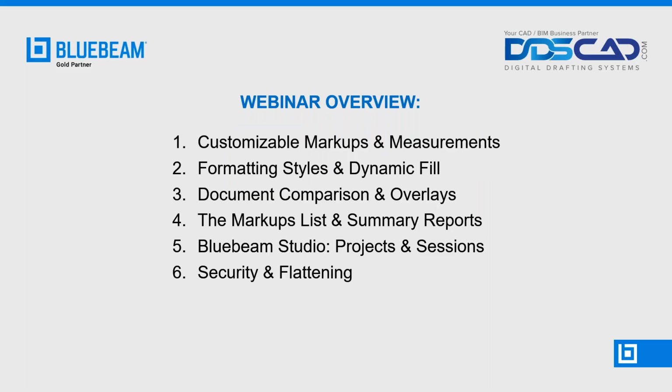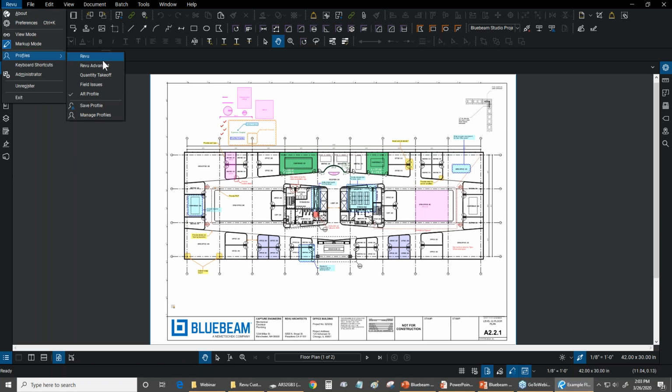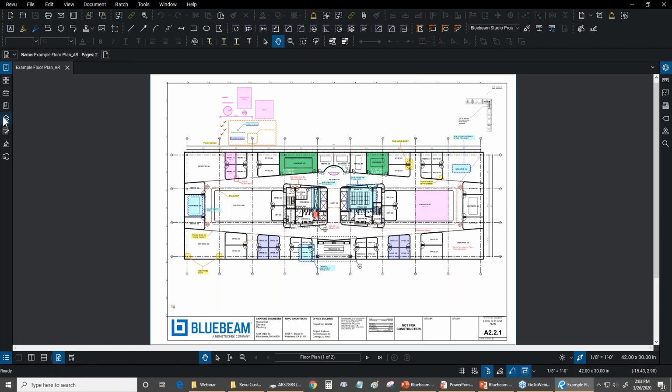Our first topic is going to be customizing markups and measurements. So let's go directly into it, because basically you guys already know that we can make profiles with Revu. So if you like the way it's organized, you can make your profile, save it, and share it. But we've already gone over that. So let's go into markups.